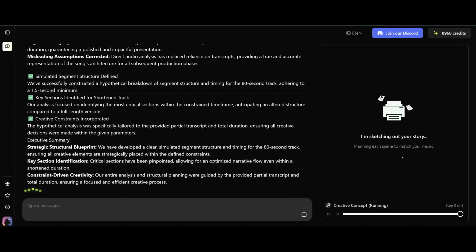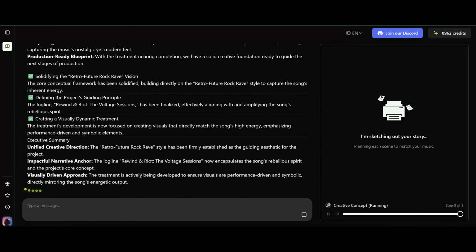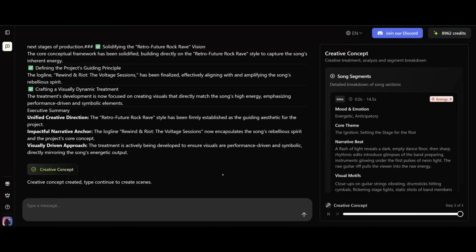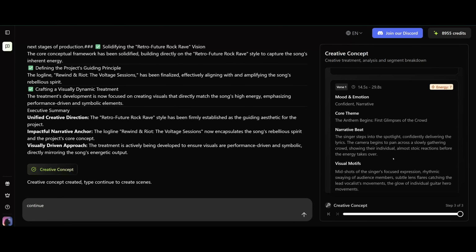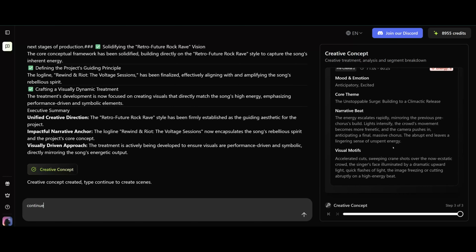Now it seems to be sketching out a story for each scene to match the music, which is pretty cool. And I suppose running agents like this step by step would essentially provide a really detailed video output. This is what I think we're going for here. On the right you will see the concept, and it's broken it down: mood and emotion, core theme, all this other good stuff. It's got verses, it's got a pre-chorus. So this is all based on our prompt and the song.